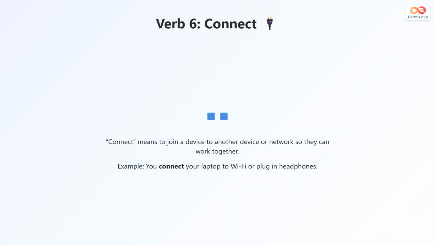The word connect means to join one device to another or to a network so they can communicate and work together. You connect your laptop to Wi-Fi, connect headphones to a phone, or connect a charger to a power socket. It simply means joining two things so that information or power can pass between them.